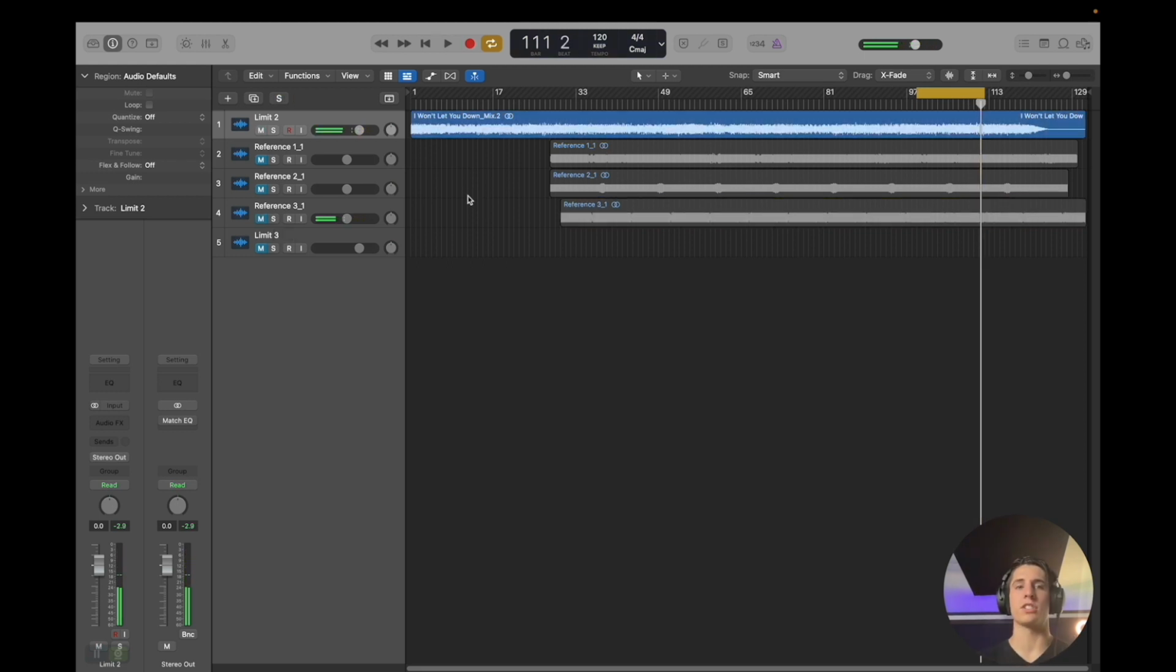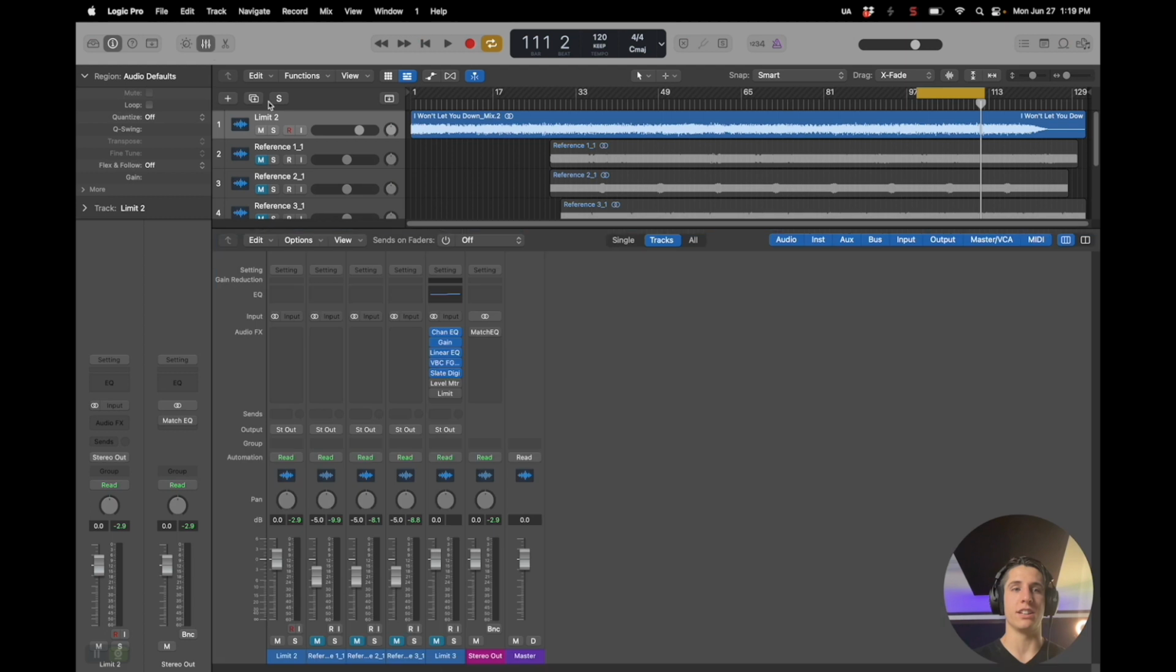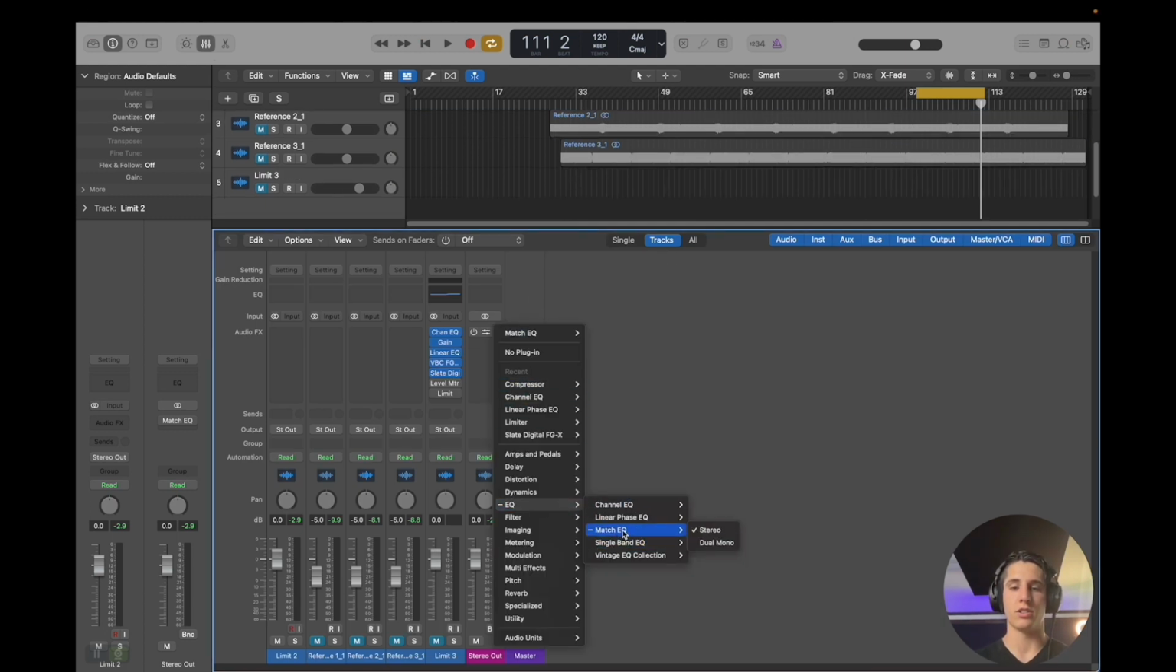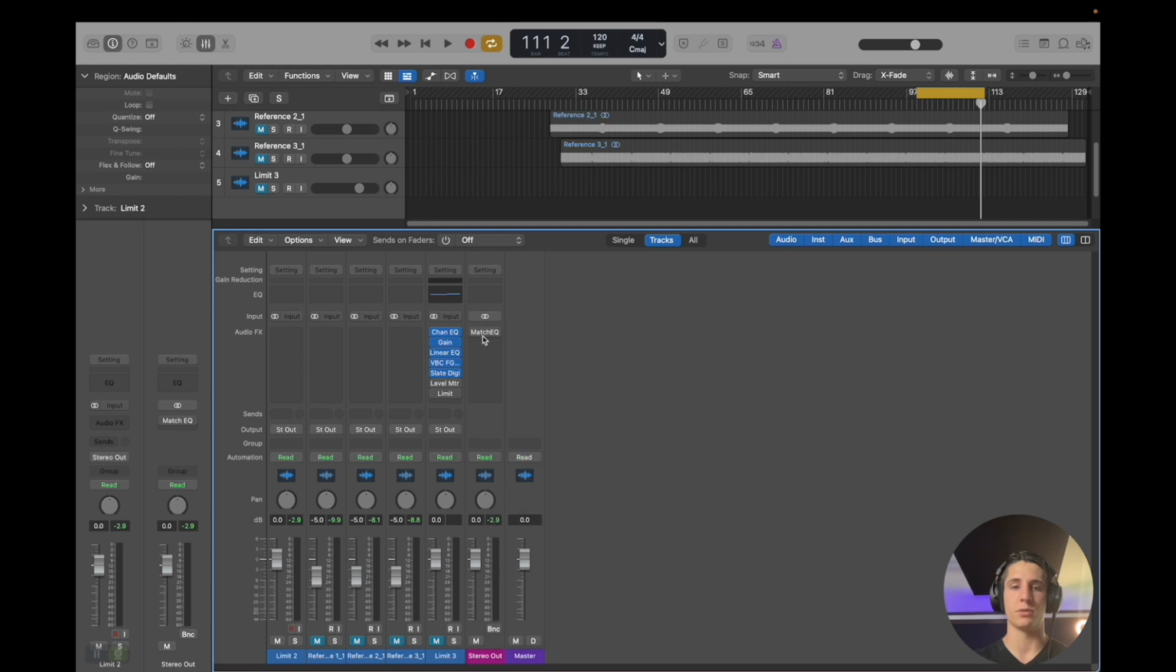So the first thing I noticed personally is that our song that we're trying to master here is much darker than the other ones. So we're definitely going to want some more brightness. But in order to ensure that we don't add too much brightness, we can do a very simple strategy using a Match EQ. In Logic, we have one by default, so we can add that there.